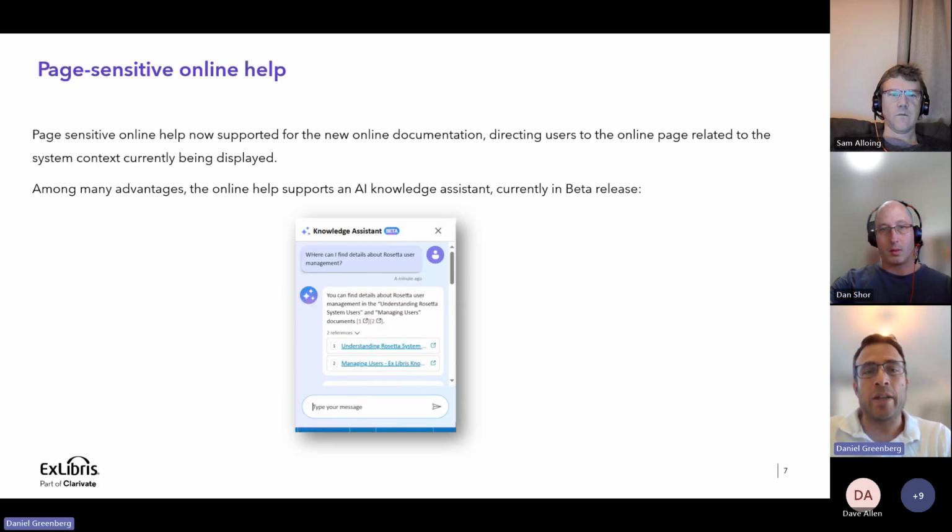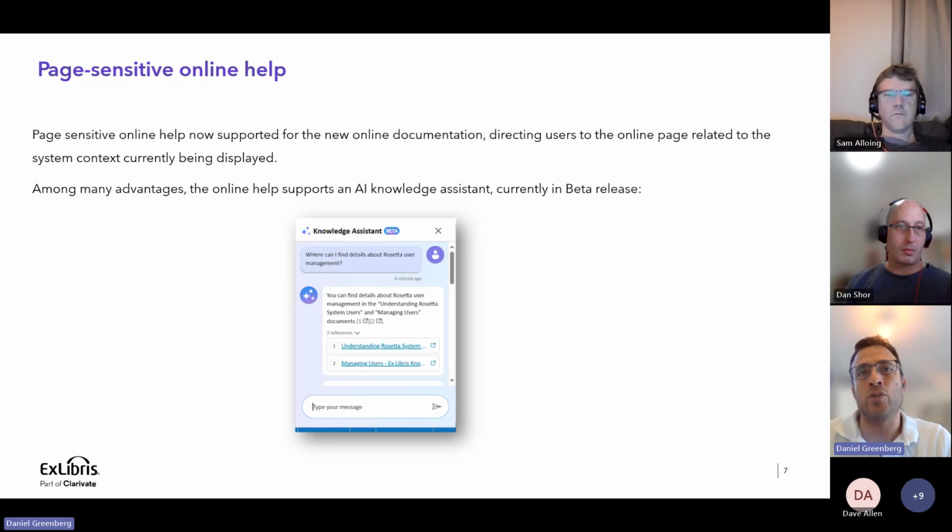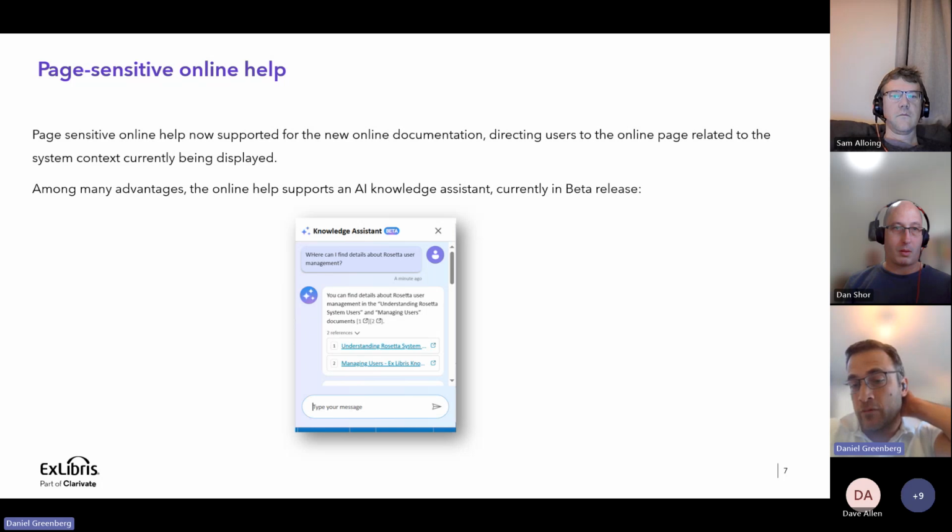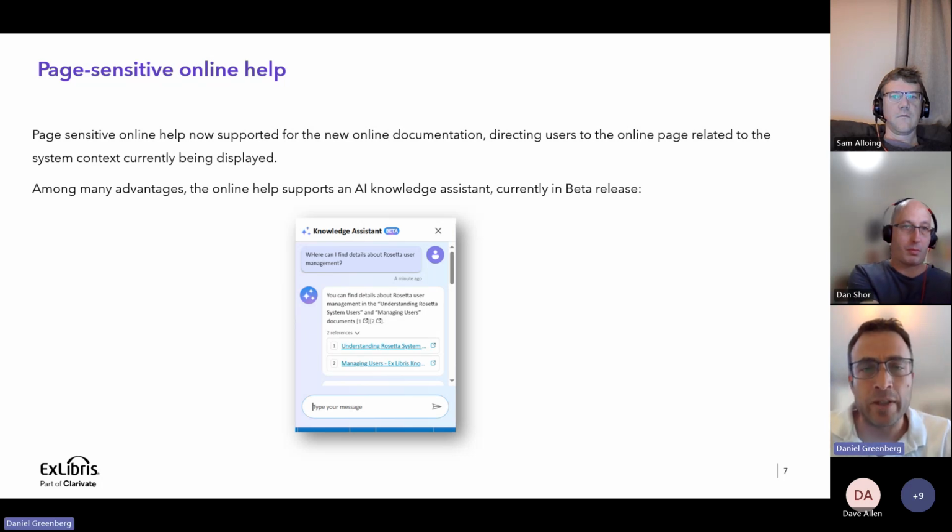So, page-sensitive online help. As you know, we've shifted over to online help, and a big part of this is because there's a lot of new stuff coming through in the online help to improve the end-user experience of finding and searching different help. And we know that specifically in Rosetta, there's been a struggle with all the many different PDF files, and it wasn't always clear-cut where you can find different pieces of information.